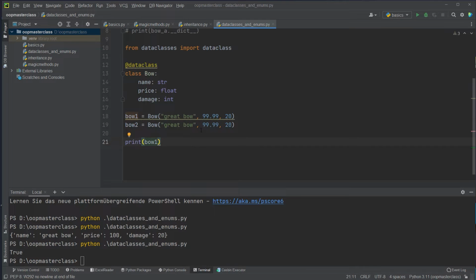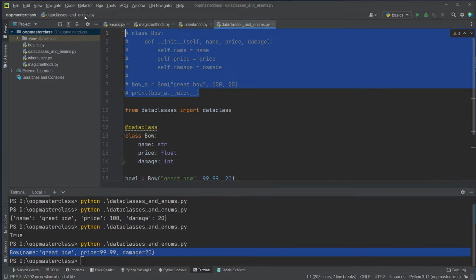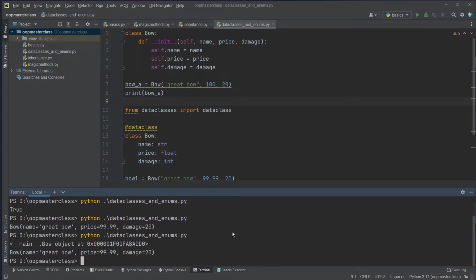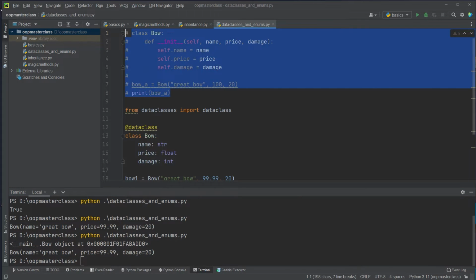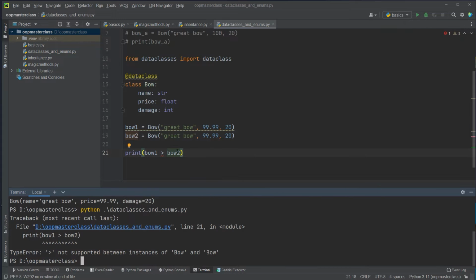So what we can also do is use the repr method. We don't have to write it, but if we just print bow1, we can see that the data class implements a repr method. So we can see it like this, and not like I just showed here again, where we print this bow_a. And here it looks like this. Here we can see just the object in memory, but below we've got a nice repr method. So this is nice, but of course not every dunder method is implemented. So if we do something like this, bow1 greater than bow2, we can see type error, comparison like this is not supported between instances of Bow and Bow. So we would have to implement that on our own.